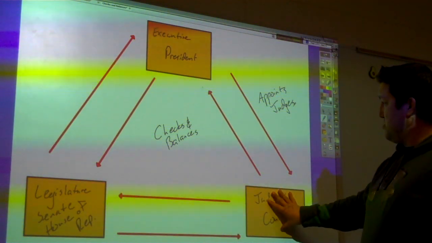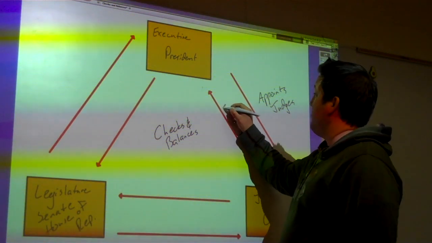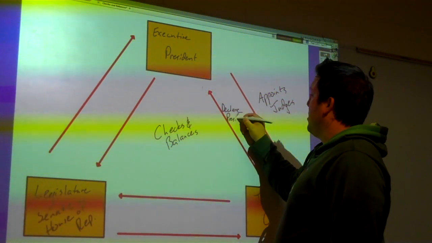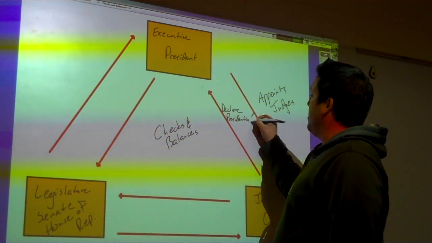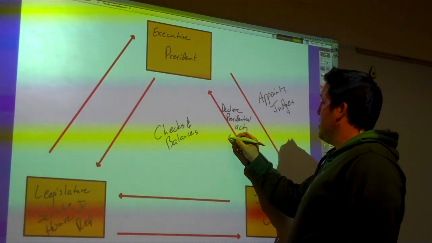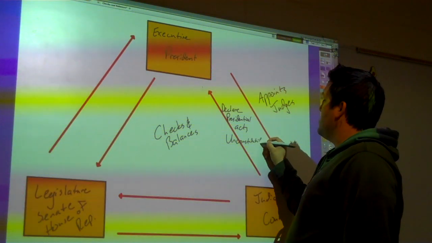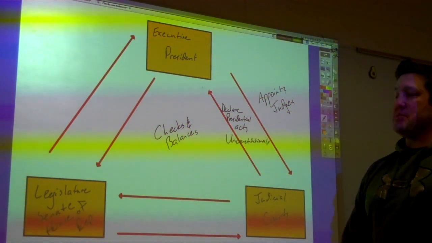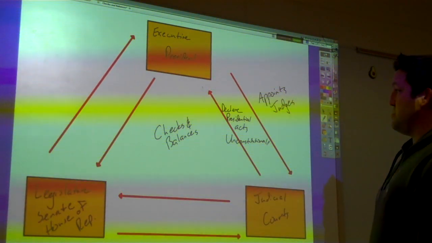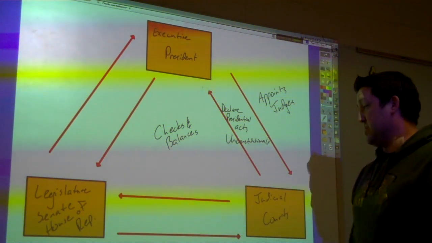So how does the judicial branch check the president? Well, they can declare presidential acts unconstitutional. They can say what the president does or says or basically enacts as law is unconstitutional, and that's not going to work. So they can then null and void whatever that action was.